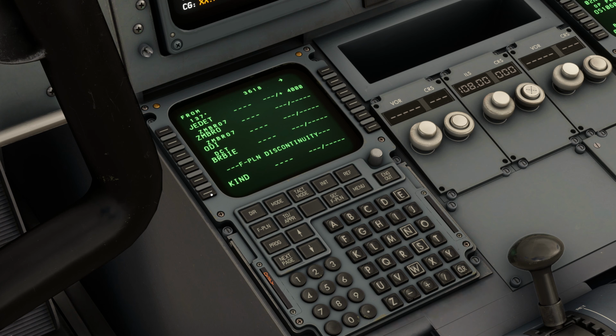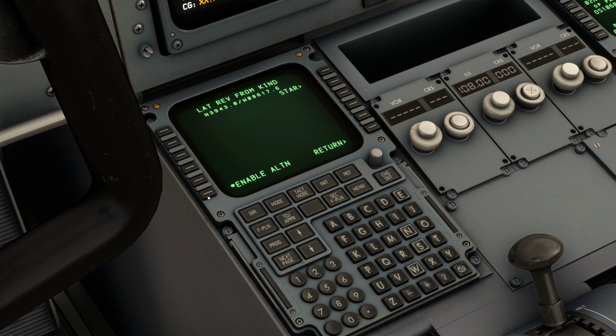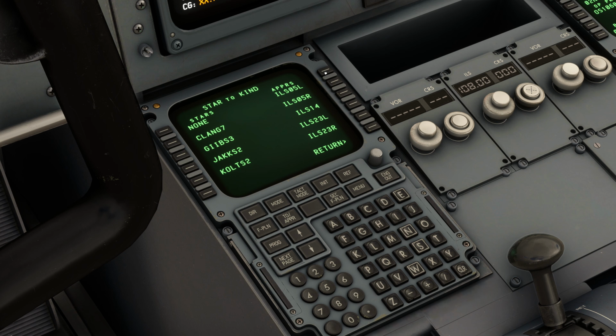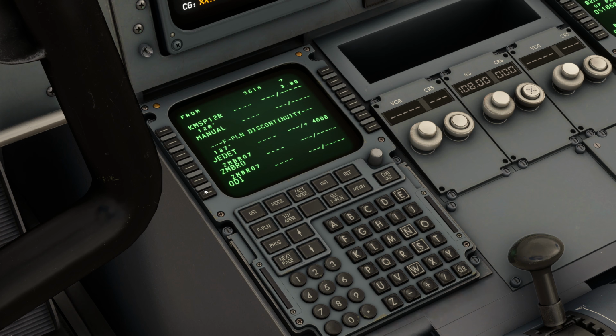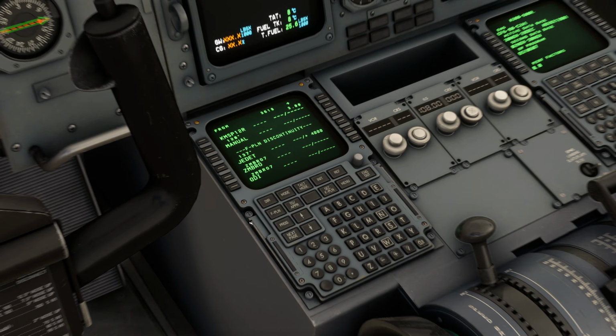Then we can already start setting up our arrival. So we click the LSK next to our destination, Indianapolis. Then we're going to go for the star up here, and it is going to be an ILS approach runway 05 right. Arrival is going to be the JAX 2, and we're going to fly it from Barbie. Okay, insert that, and with that our route is now inserted in the FMS.